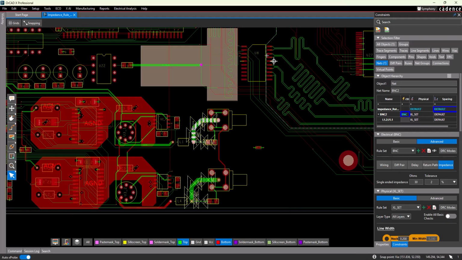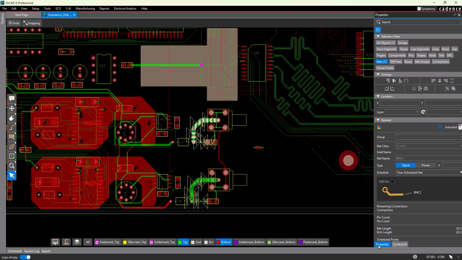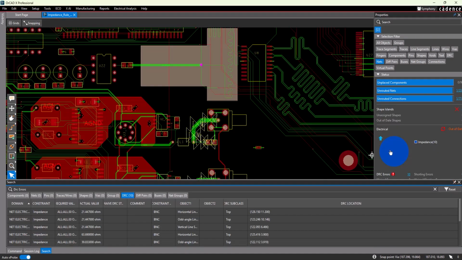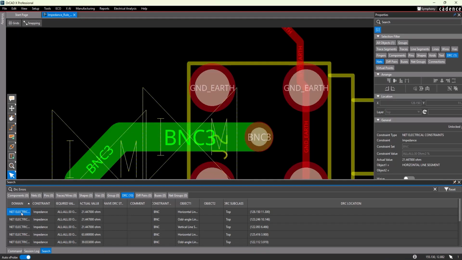To view the affected traces, let's use the DRC pie chart and search panel. Select Properties to open the Properties panel. Select the pie chart to open the list of violations in the search panel. Double-click a violation to be brought to its location in the canvas. DRC markers are shown indicating the out-of-range impedance on these traces.